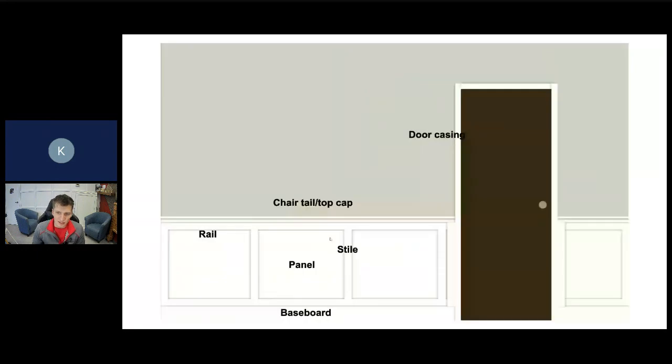Right here is a handy little diagram. So door casing is what you have around your doors. Pretty standard, it's just a square frame. Now this is an example of wainscoting. So baseboard, every house is going to have baseboard and casings. Those are very standard. What might be new terms that you haven't seen before are rails, stiles, and panels. So on almost any paneled wall, it's going to be made up of rails, stiles, and panels. And on top, you're going to have a chair rail.